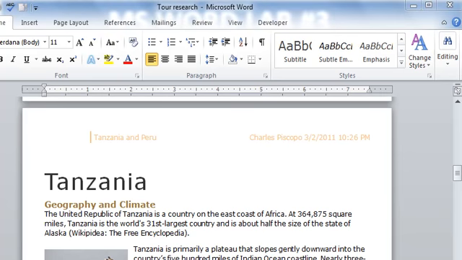Charles Piscopo going over Quick Styles concept number one for Microsoft Word Lab number three. With Quick Styles, we can pretty much achieve a more professional look and try on different looks as well. So here's how it works.